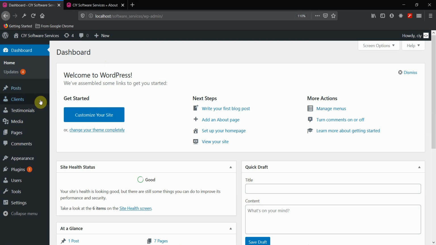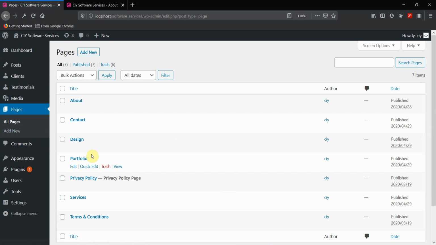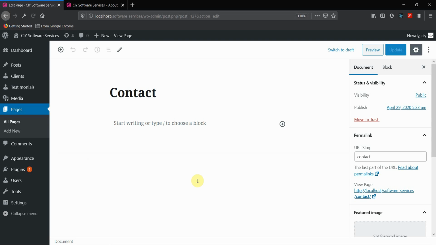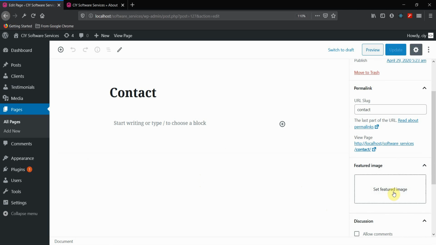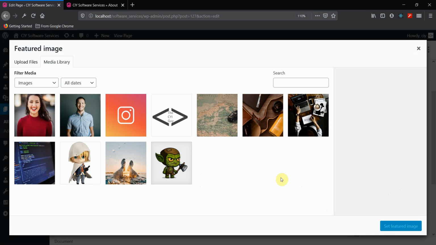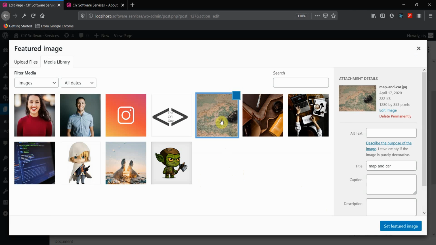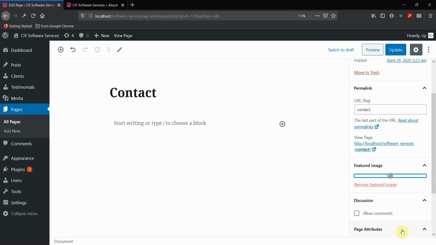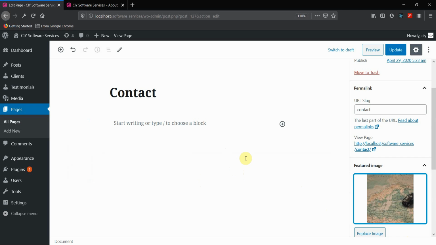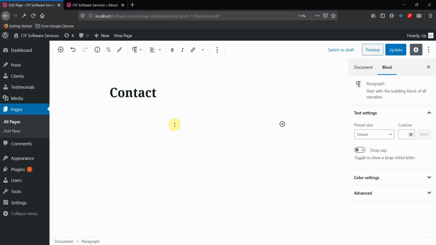So let's first go to our backend here and our pages, and let's find our contact page. Contact right there, and in here let's set an image and contact. What could that be? Let's do this map here, and let's maybe write some type of content here as well.